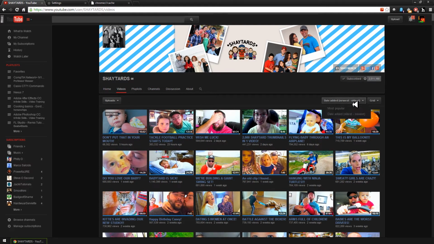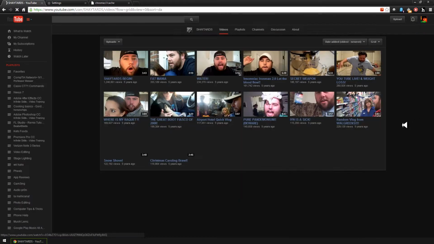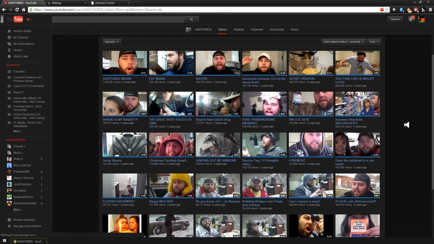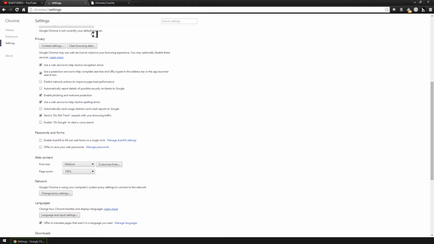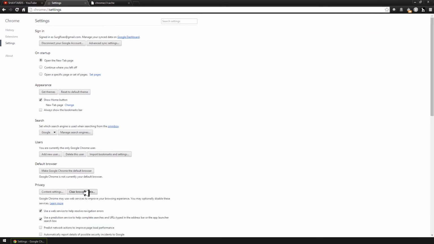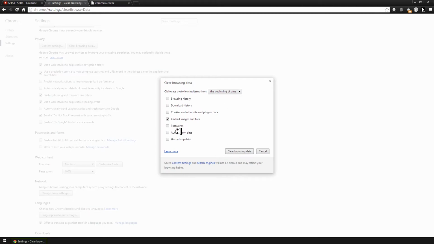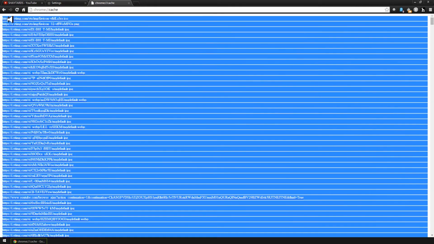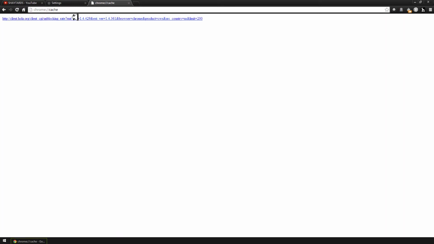And then we're gonna go from oldest to newest. There we go. And so now they're ordered from oldest videos to newest. And we're gonna go back to the settings, and then if it's not showing you this again, if you had to go back to your menu and then the settings, go show advanced settings, clear browsing data, beginning of time, clear cache, and do that. Cool. So then we refresh, cache is gone.